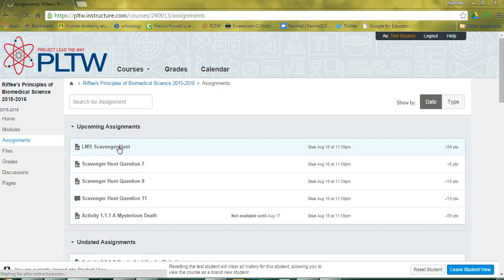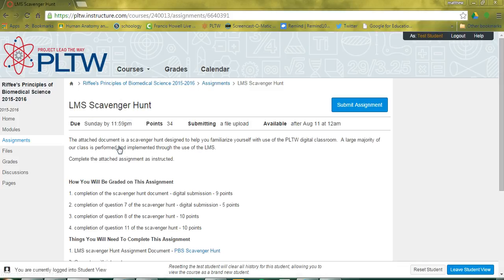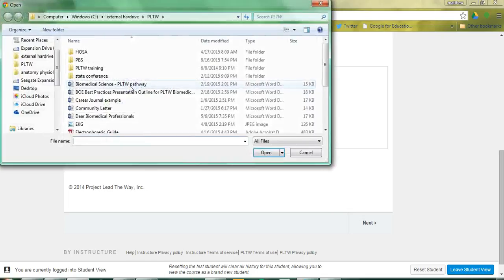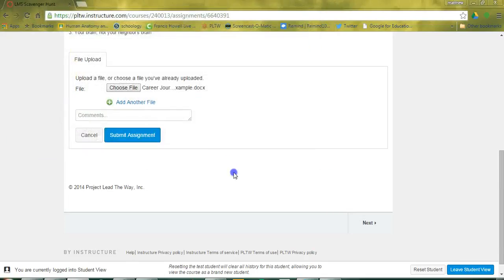For example, if I clicked on the LMS scavenger hunt, and once I've completed everything I need to do, I've noticed that I have two separate Word documents that I need to submit for this one assignment. So the first thing you make sure you do is you click Submit Assignment. And you'll notice down here that when you choose, you can choose your file. So let's just say, for instance, I wanted to turn in this assignment right here.